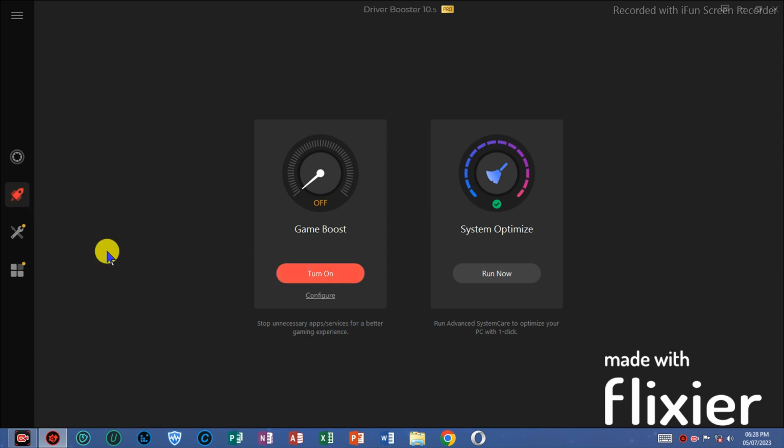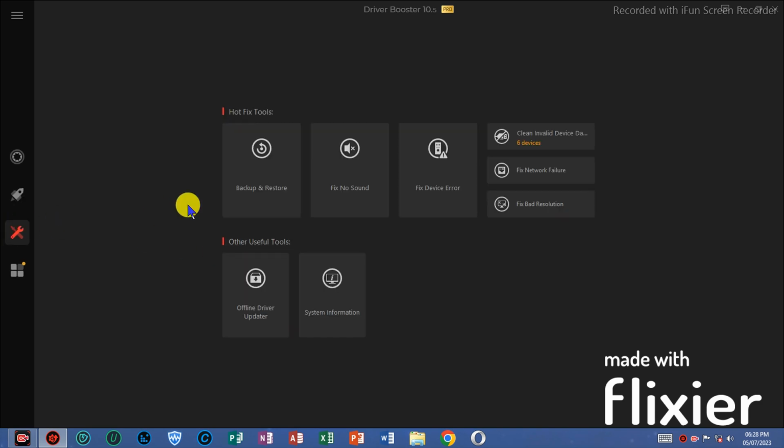Driver Booster provides a safe and stable display driver uninstaller to completely uninstall AMD, NVIDIA, and Intel graphics card drivers, and remove all traces of display driver leftovers. If you want an entirely new driver installation, delete drivers that are causing issues, or upgrade your GPU from AMD to NVIDIA, this driver removal is a must-have.